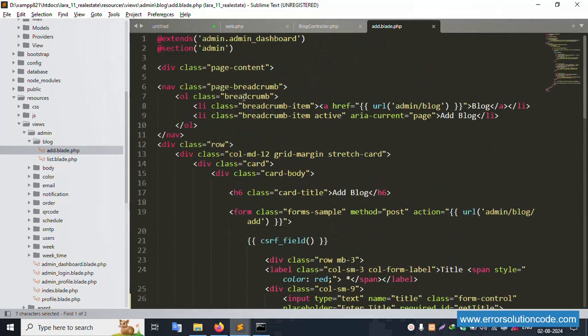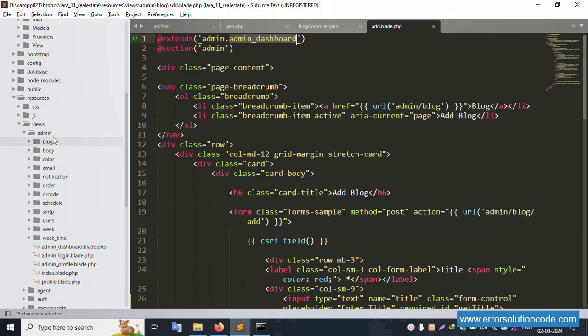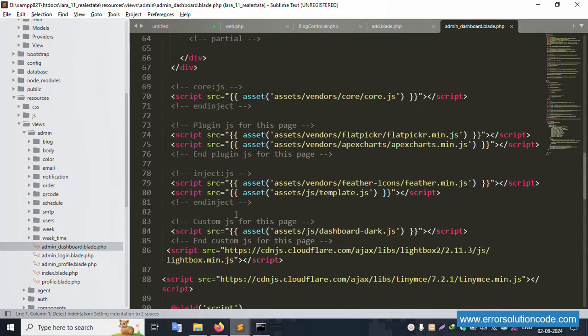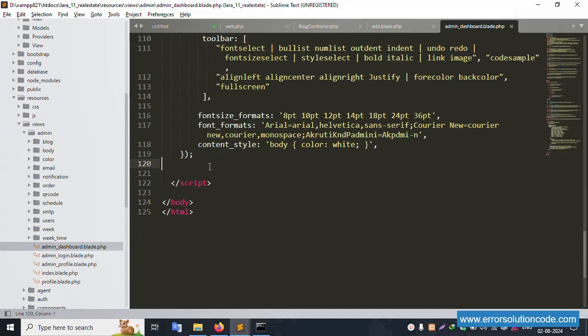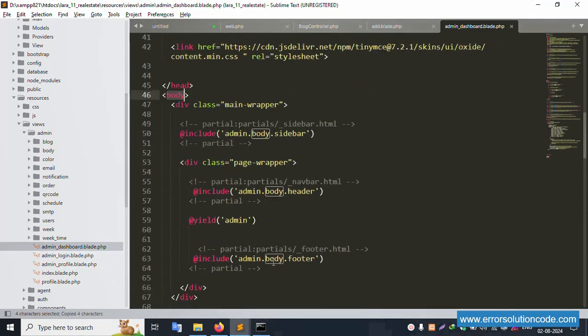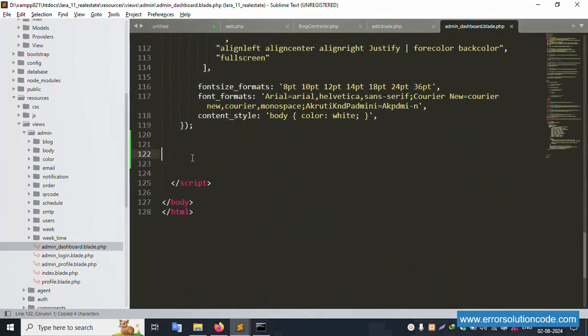Let's open the admin folder, and inside it admin_dashboard. Open this admin_dashboard, where the javascript implementation goes. Let's implement a new javascript. Add a new body tag; the same body is available here. Copy the body and paste it here.